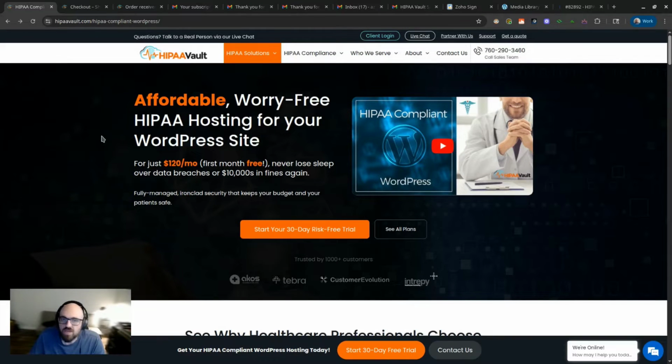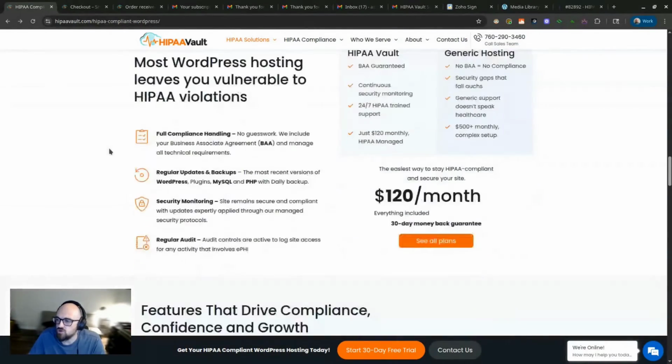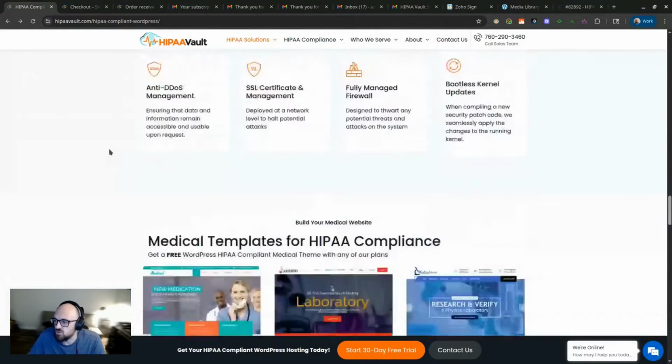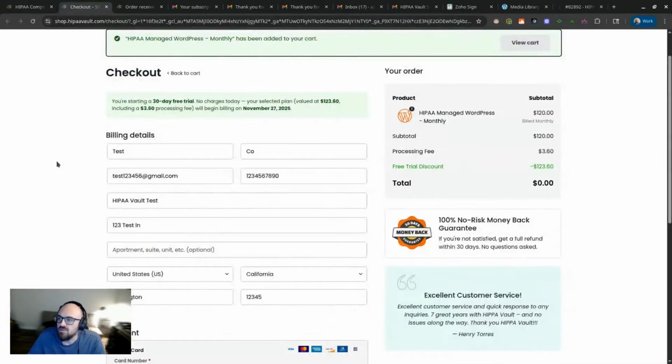So we start on the HIPAAVault.com webpage for HIPAA-Compliant WordPress, and we're going to choose a plan. So let's scroll down to where we can pick a plan. There's a bunch of plans here. For the purposes of this demonstration, we're going to go with the Essentials plan. We'll click Start 30-day free trial. This will move us to the checkout page.